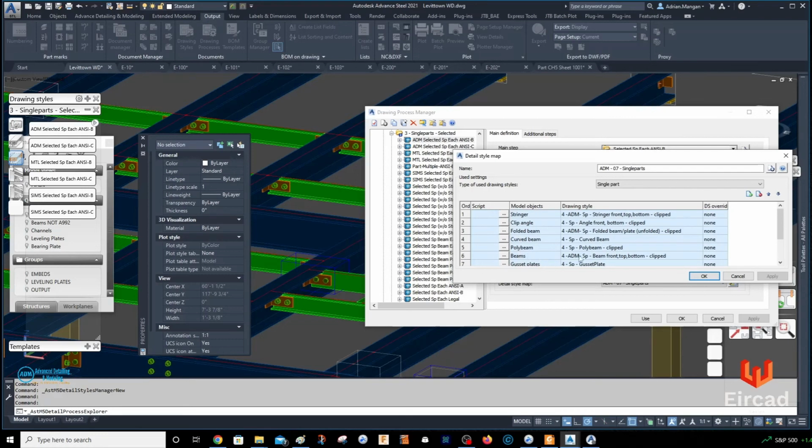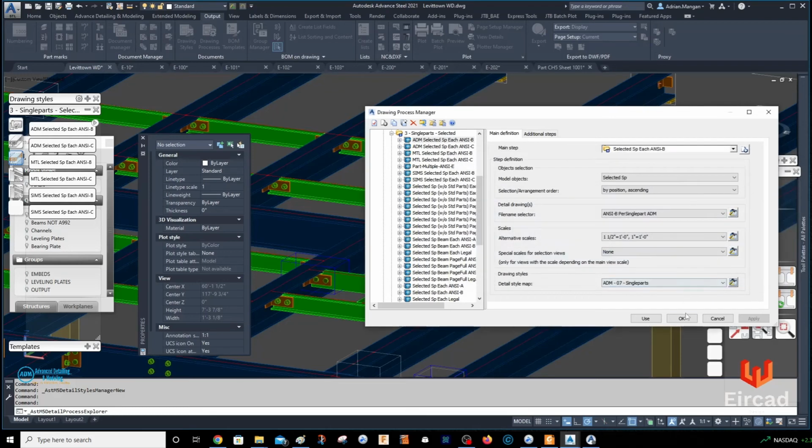if it's beam, it's going to go to ADM Singlepart beam front top, so that's where it's directed to. So you can change that to whatever you want. Just make sure these work in this order. So a beam that's model roll as a stringer will be sent to this stringer drawing, so that might help you. So this originally was going to be a video about the direction of the beam, but I think it's more of a drawing style, drawing process video, so you can quickly understand how to edit these.